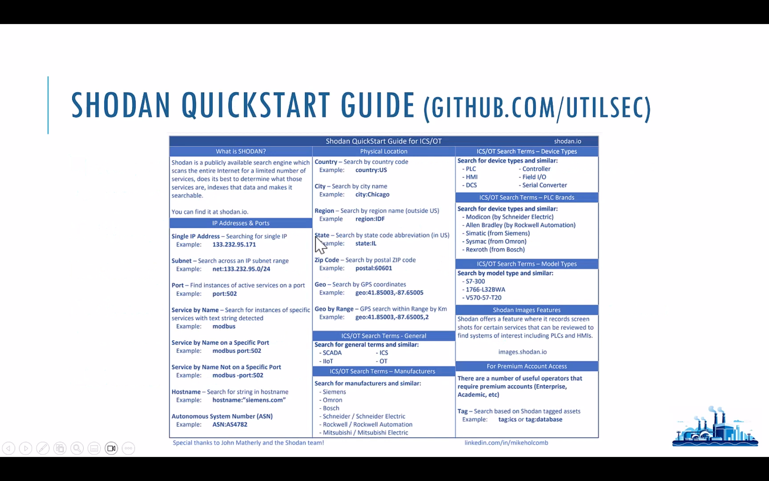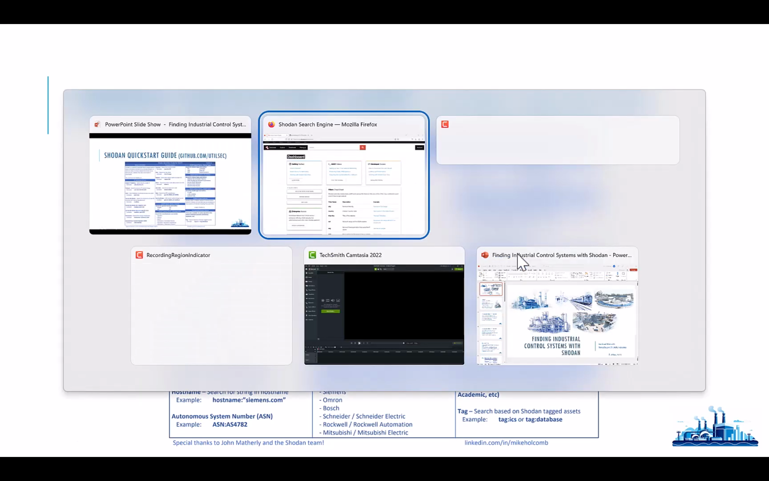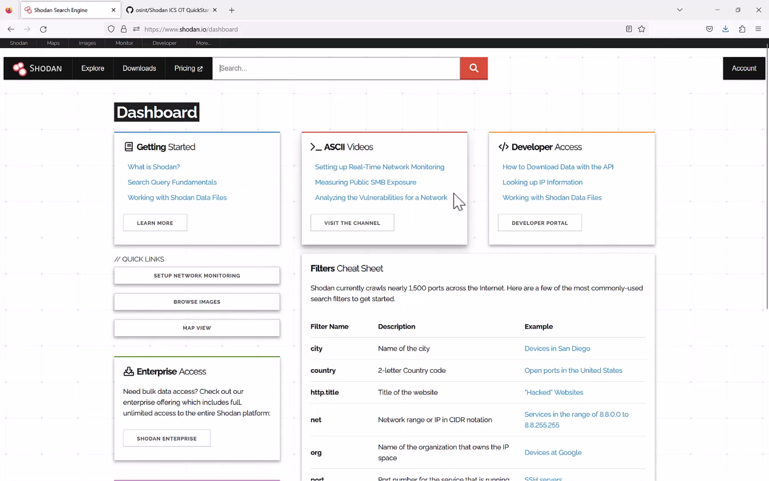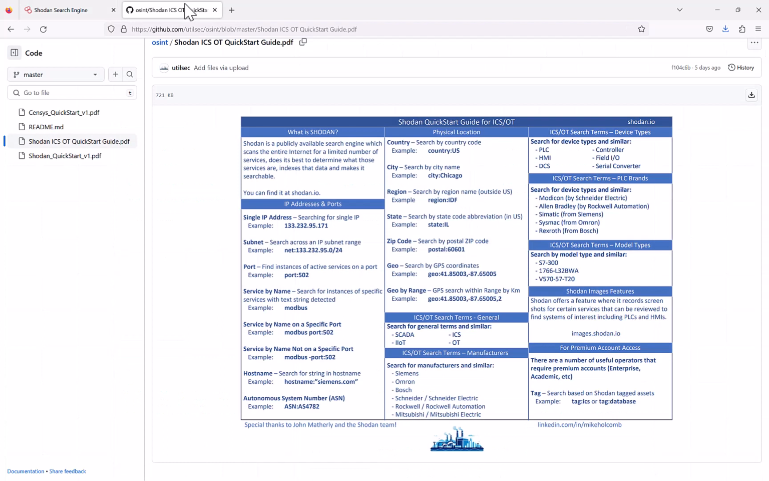And so you can see, I did put together a quick start guide. If you want, you can download it from my GitHub. You can see github.com/utilsec. And in the repositories there, you can find the quick start guide for ICS OT. There's also one for general IT as well, and then a quick start guide for another similar search engine called Censys. But you can see here's the one for ICS OT, and this is really what we're going to walk through during the rest of the video.